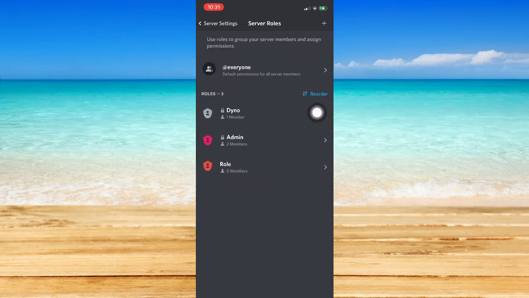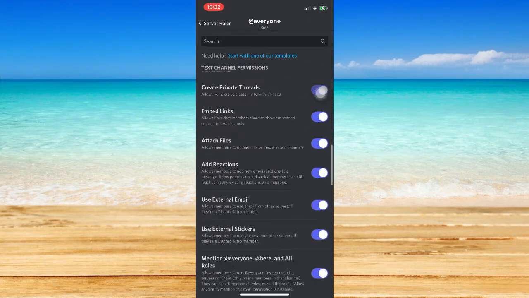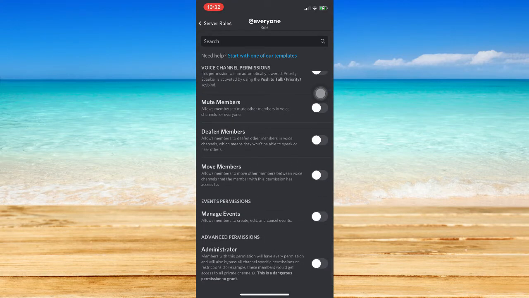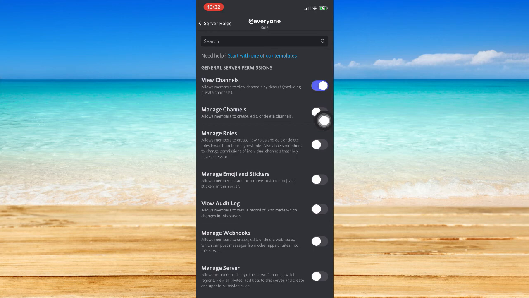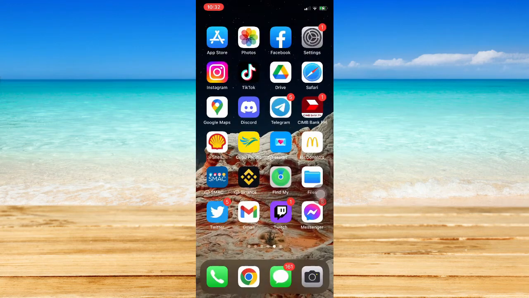So click on roles, and then you may see the @everyone option right here. So go ahead and click on @everyone, and then you may be able to see all of the options that you can change right here. You may turn on or off the options by clicking on the toggle button found on the rightmost part of the screen. So go ahead and change the settings, and then that's it. That's how you can change Discord server permissions for all members on mobile.